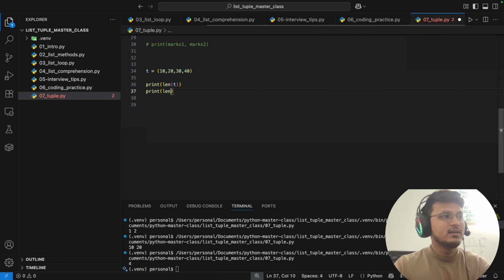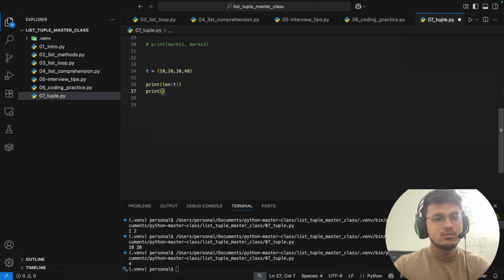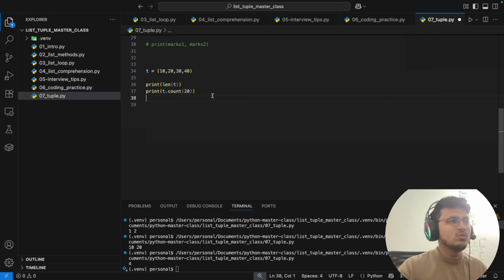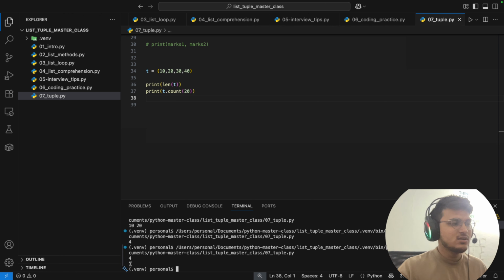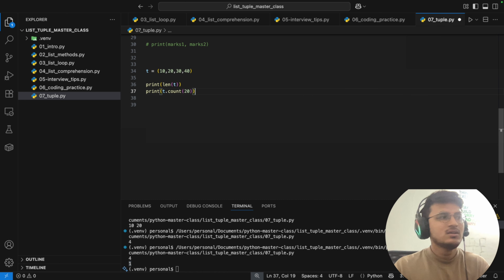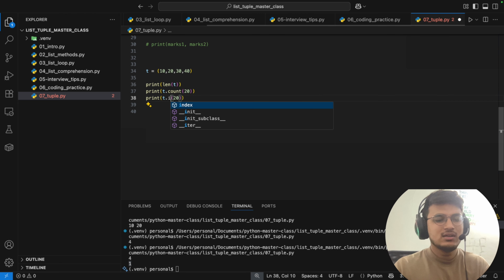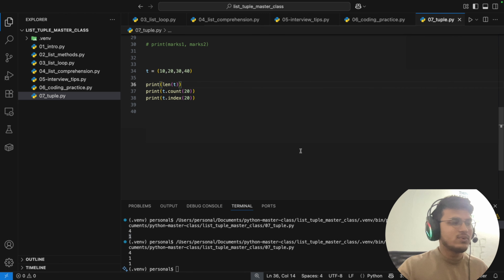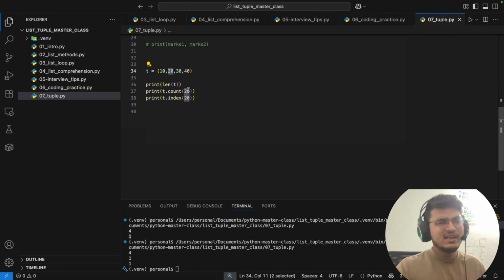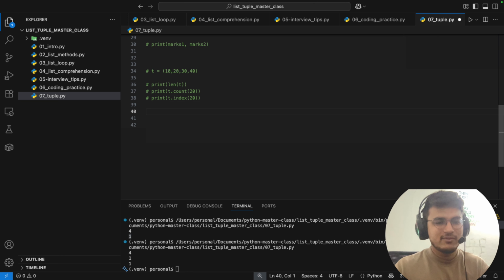Similarly, we can use count. This is the same method that we were using in list. So what is the count of 20? The count of 20 is only 1. We are getting it just once. Then we can also do t dot index. It will give us the index of the element. So what is the index of 20? It's 1, because 20 is present at index 1, since indexing starts from 0. All these are similar methods that we have already seen in the list, so that's why I'm going a bit fast forward.